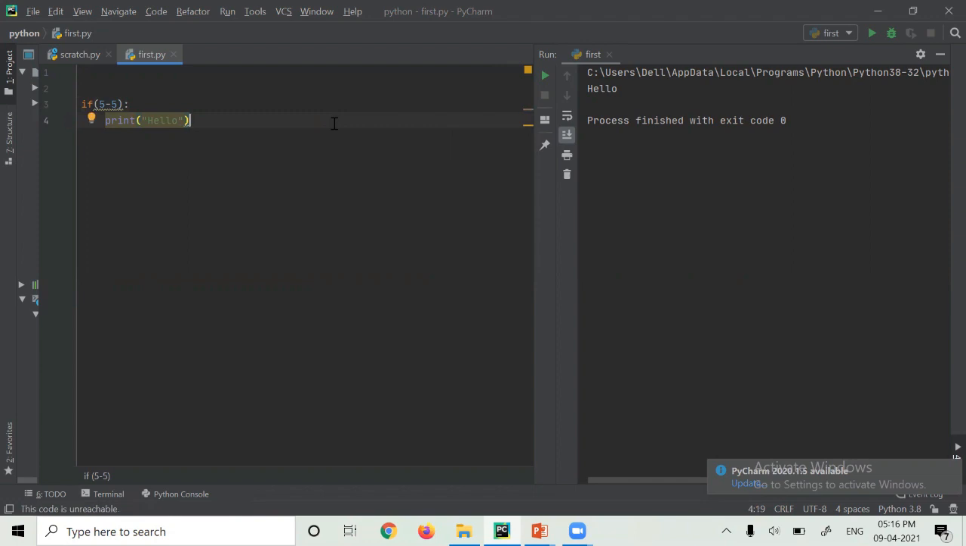So for that we will write the else part also. Print hi. So if it is true, it is printing hello. If it is false, it is printing hi. Now let us see what it is going to print. Now you can check, hi is printed in the output. So what does it mean? 5 minus 5 is evaluated to 0.